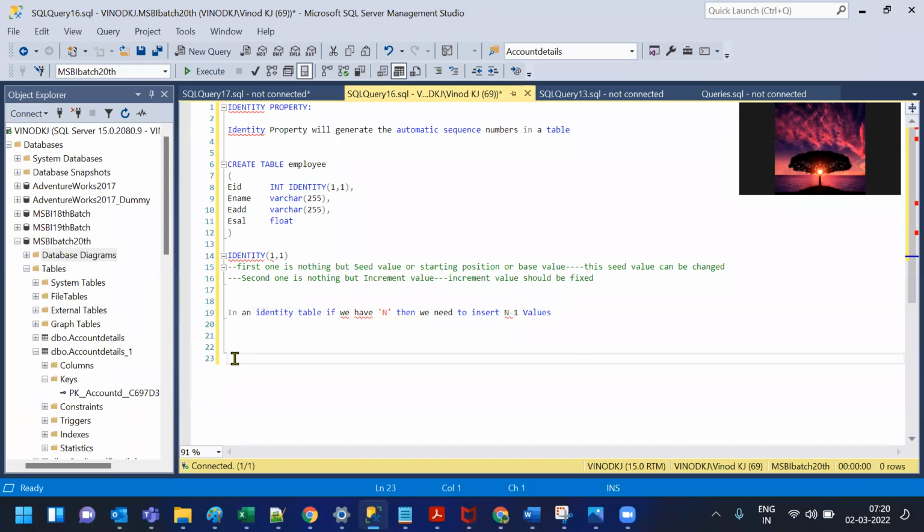So meaning, insert into table name values. Don't provide any values for employee ID, just provide for the other columns: employee name, employee address, let's say Bangalore, and employee salary, let's say 90,000. Now if you see, I'm not providing any value for employee ID, guys.